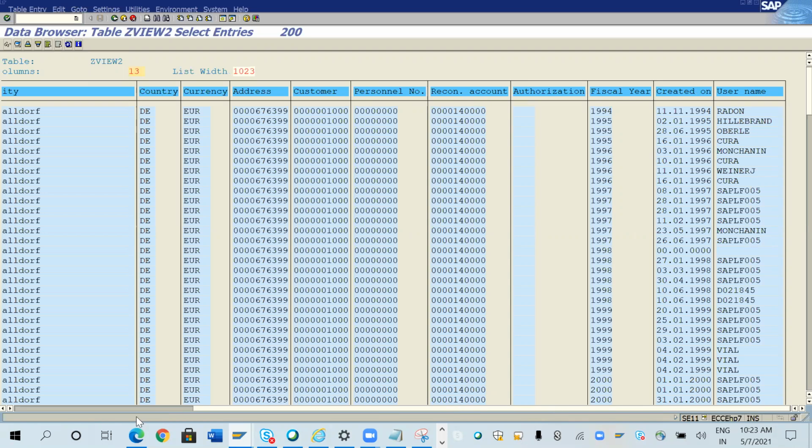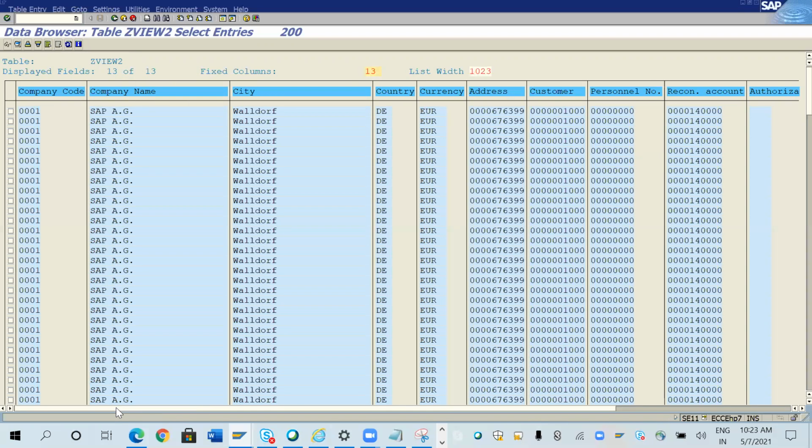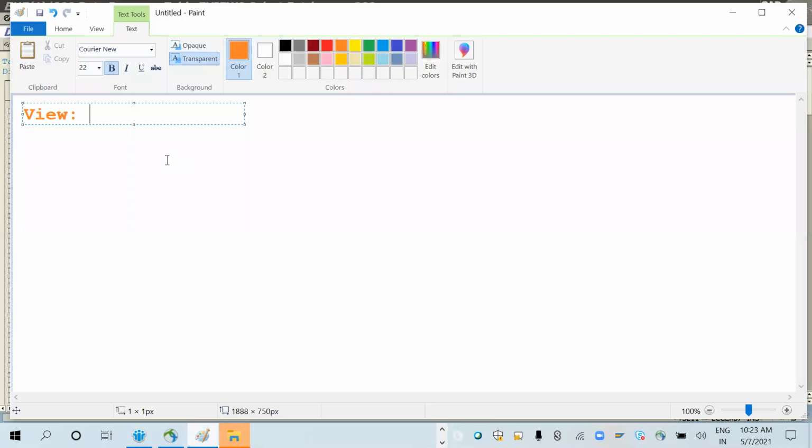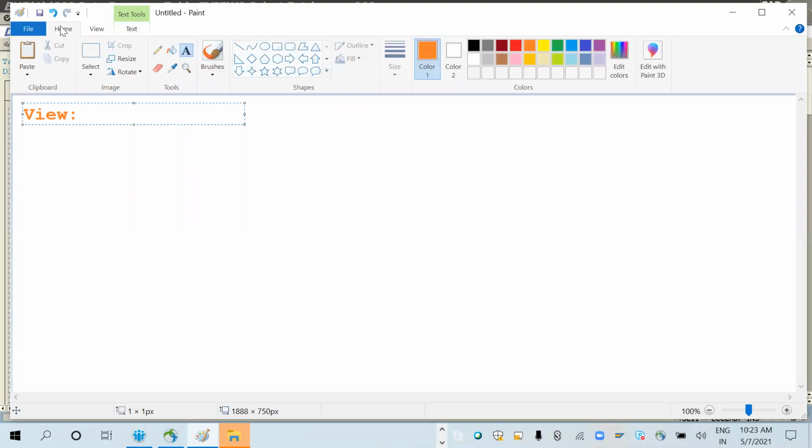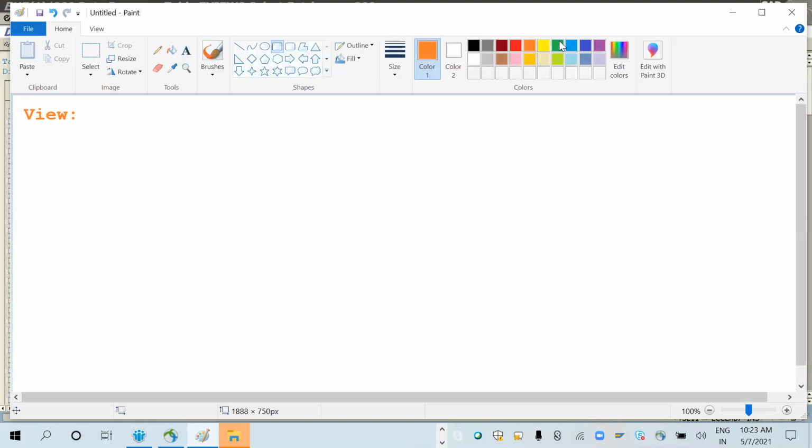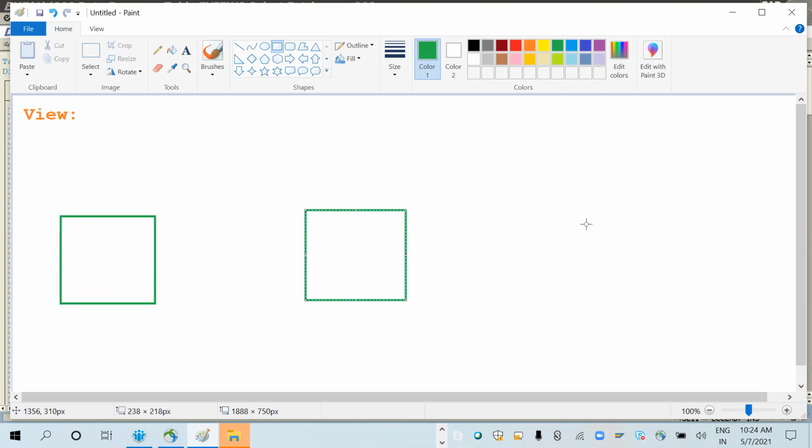So only one thing we have to keep in mind is the table should have the common field, right? So they should have the common field. Otherwise, we cannot join them. Like for example, let me tell you. So first we have taken T001. And then we have taken KNB1. And then we have taken KNC1.